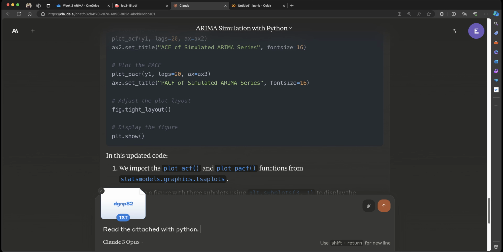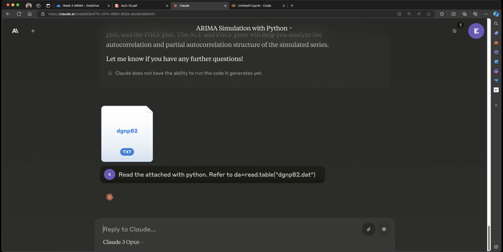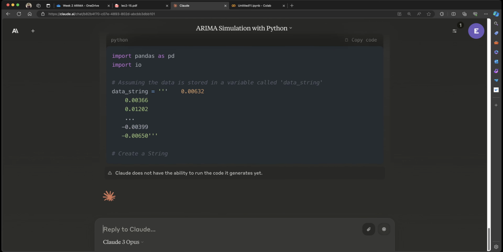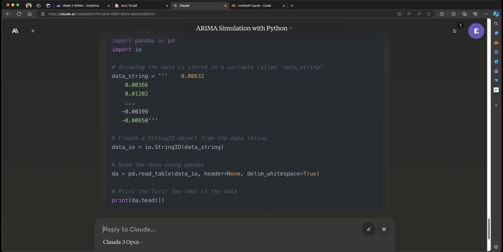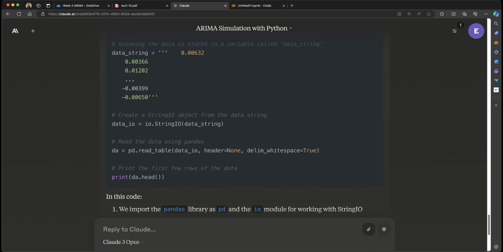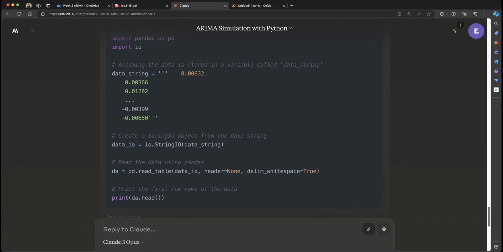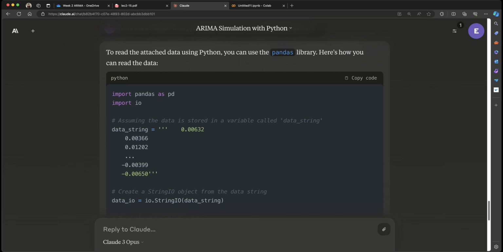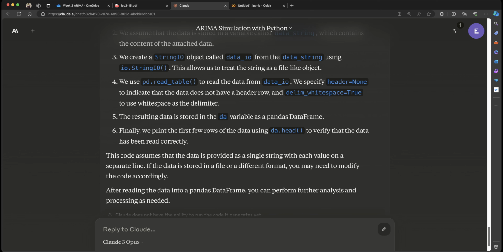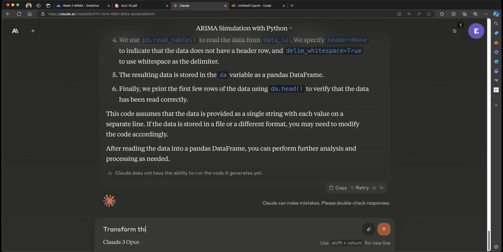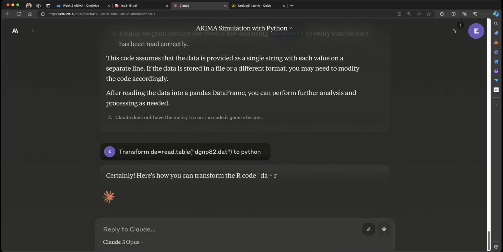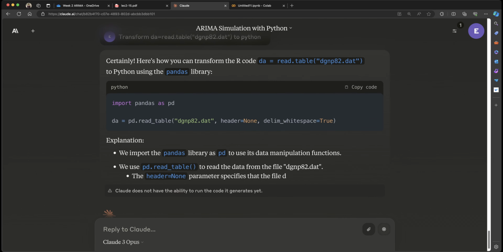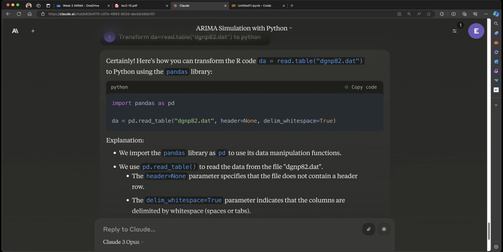Refer to our R code. Then it will read. To read the attached data, you can use the pandas library. The data string is like this. Python, okay? Header none, delimit whitespace true, so copy the code.